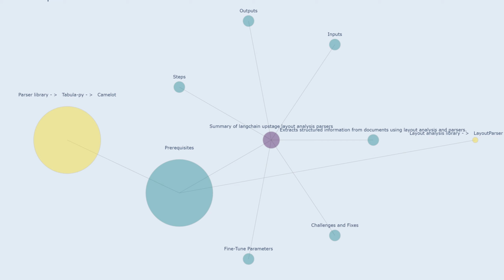It uses a combination of techniques to detect table structures and extract the data into a structured format, such as a pandas data frame or a CSV file. Camelot. This library provides tools for extracting tables from PDF documents and converting them into various formats. It uses a combination of algorithms and heuristics to identify and extract table data. And it supports a range of output formats, including pandas data frames, CSV files, and Excel spreadsheets.